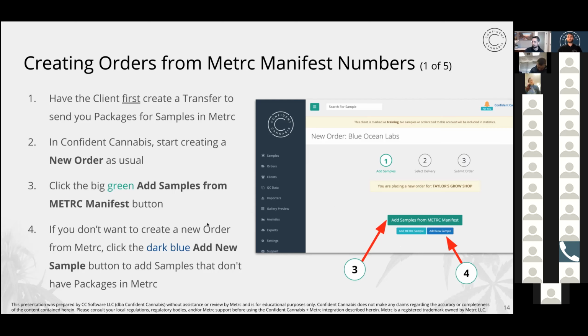If you don't want to create an order for Metrc, you don't have to. So if you have a client, maybe like a hemp client who's not in Metrc, something like that, you can always click the dark blue add new sample, and then that'll be the usual sample entry that you're used to.